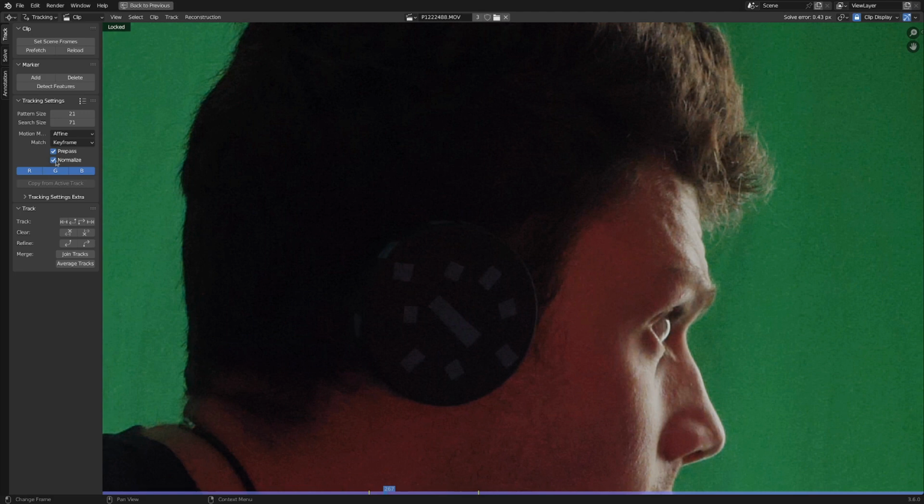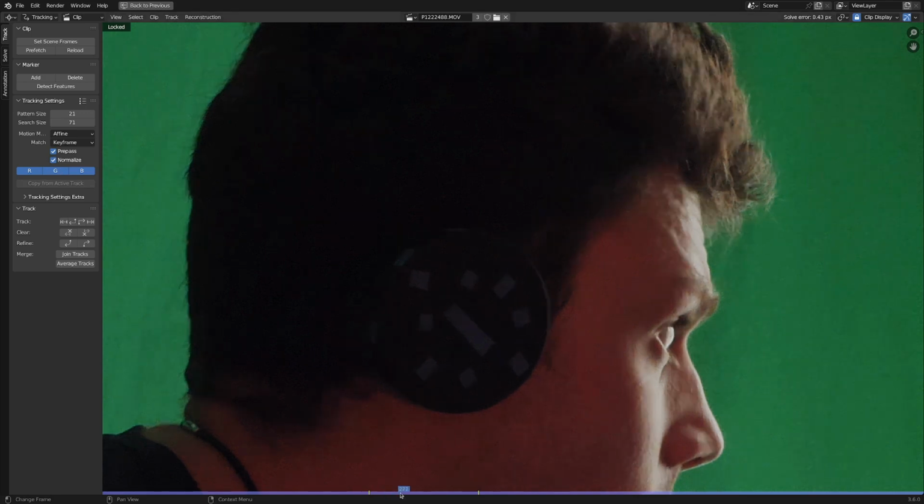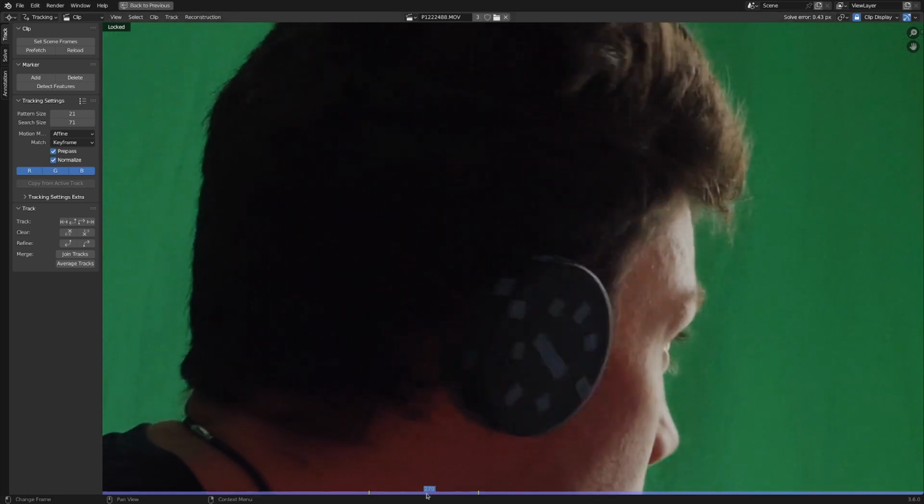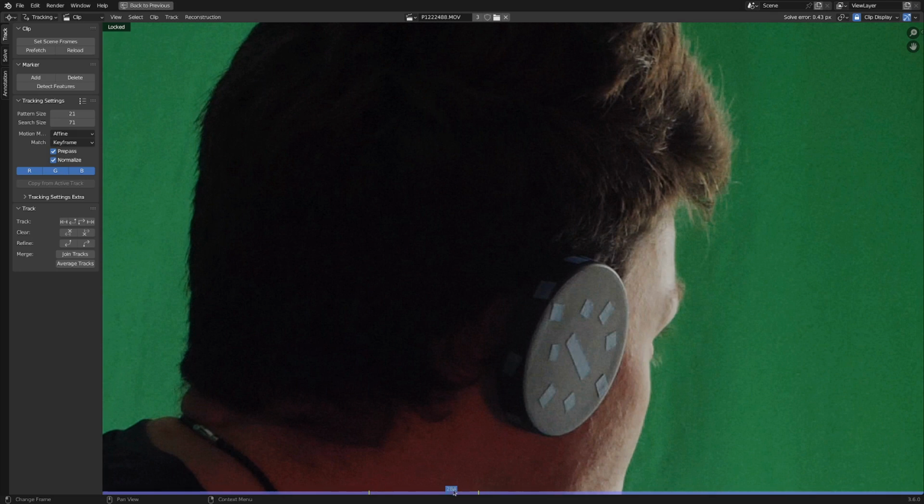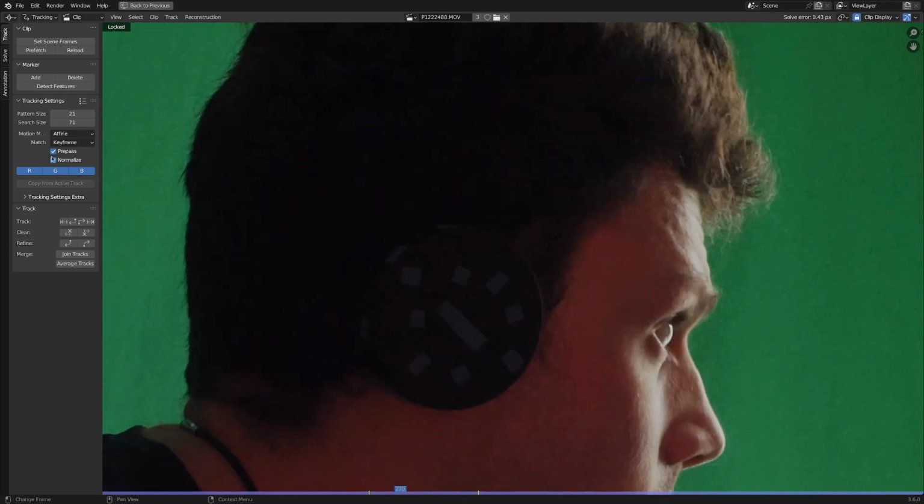Now, first of all, what we want to make sure is checked in the tracking settings is the normalize. And what this does is it kind of accounts for changing light values. So especially for this spot where everything gets completely different in color, that's pretty important to have checked.